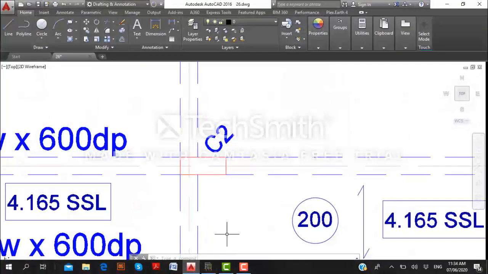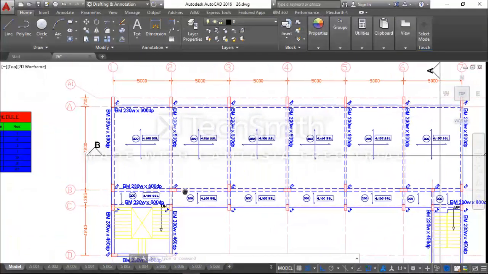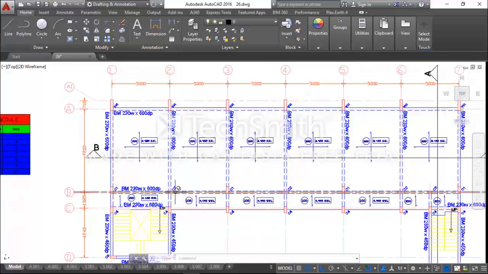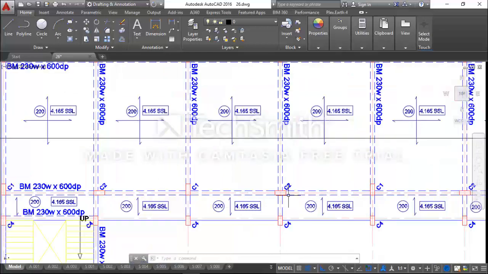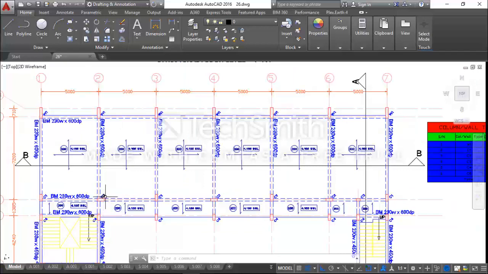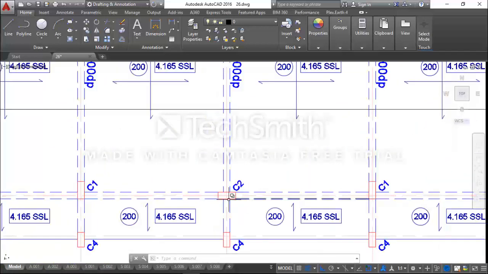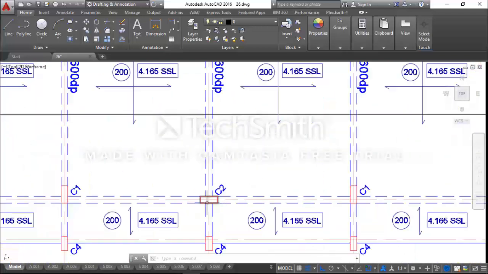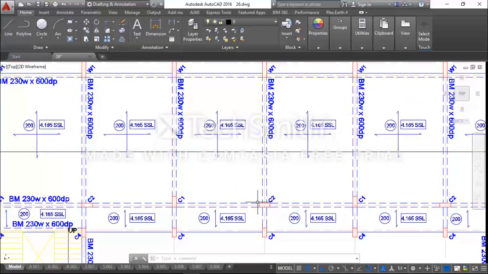I'll go back to my AutoCAD drawing, and you'll notice that this C2 label is also located, aside from B3, at B4. But you can see it does not have the same position as at B4 and B6. The B1 and B2 are the same, but the E1 and E2 are different.